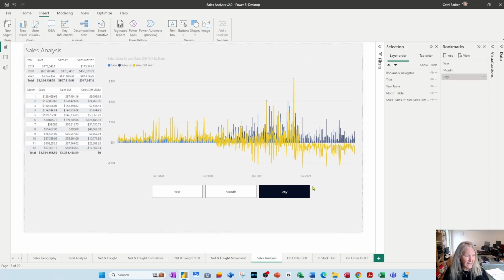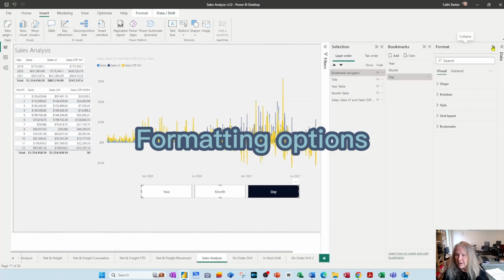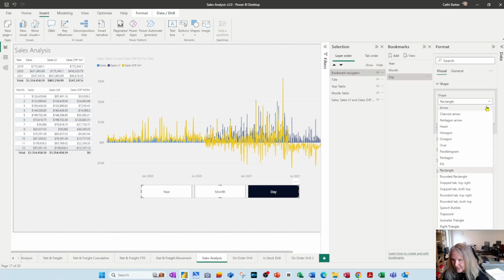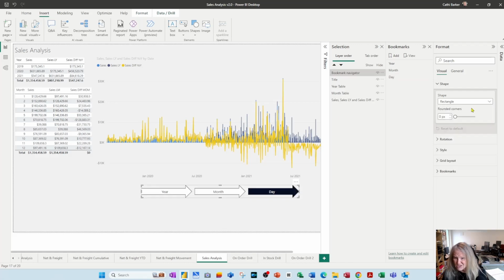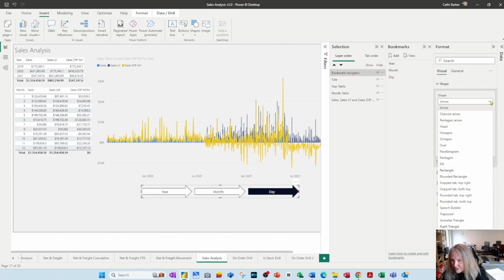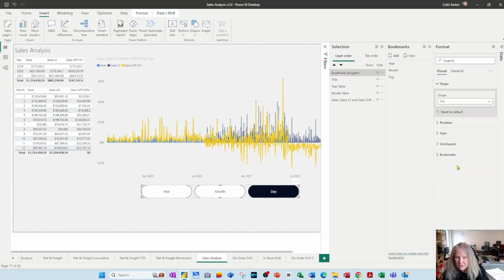Now, what you can do is actually change the format of this bookmark navigator. If I bring up my format pane, you can choose shape, for example, and instead of rectangles, you could have arrows. Instead of arrows, you could have pill. Various ways that you can format the shapes of the bookmark buttons.